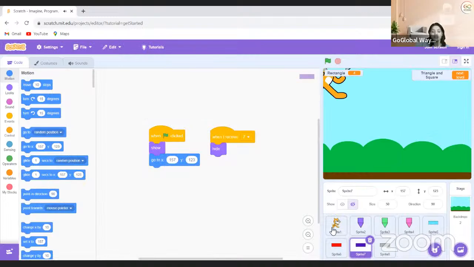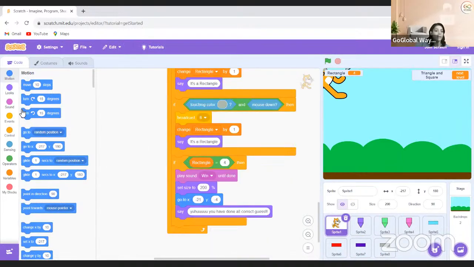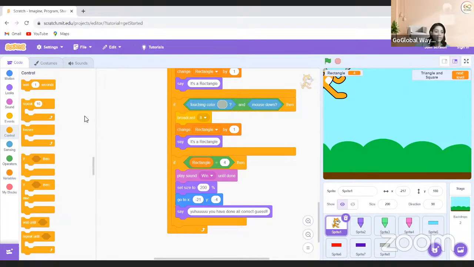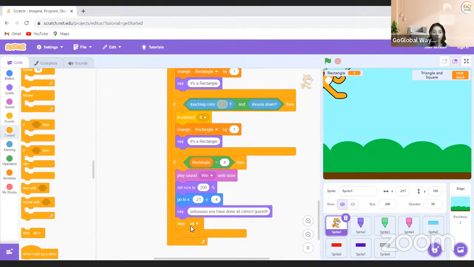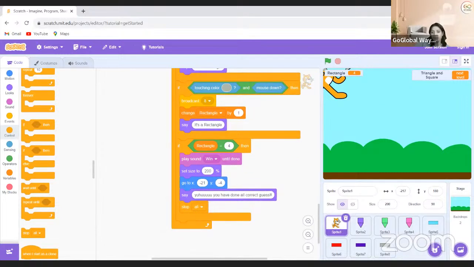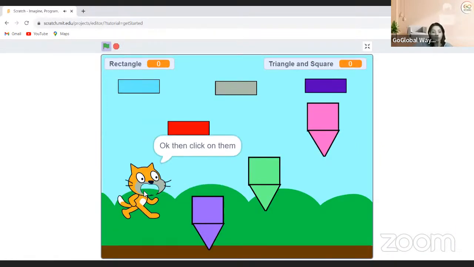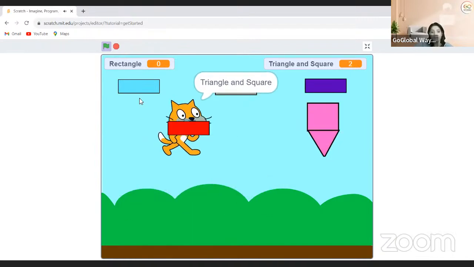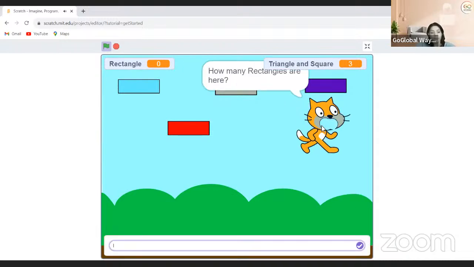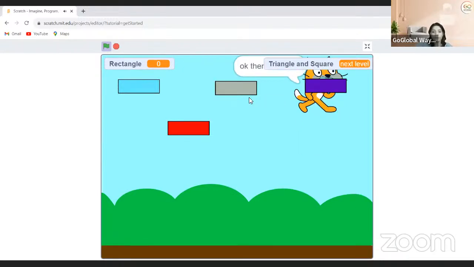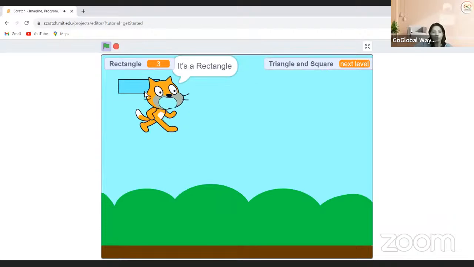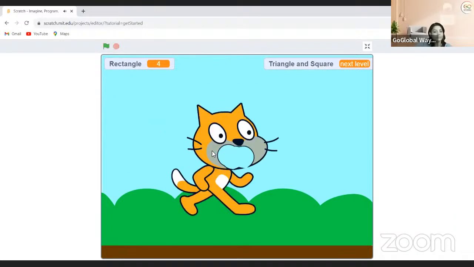Okay, and at the end, you need to stop this game all. So once it is done, I will do stop all, or stop the script in the sprite, stop this, stop all, I'll do simply. Let's start it again. See, if I click, nothing happens. Ooh, so I win the game and I did all correct guesses, right?